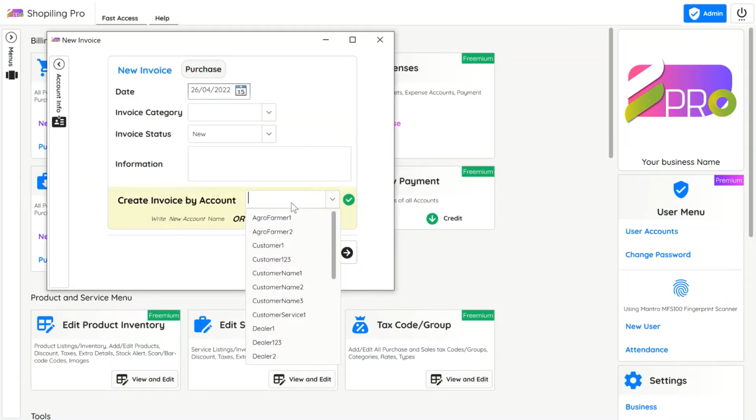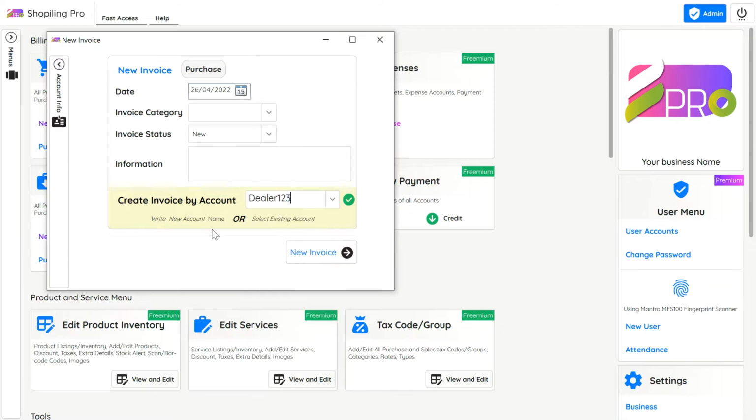Again, adding a new purchase entry for the same dealer account, select the dealer name and click on Create. We added this purchase ledger of 1020 amount in total.